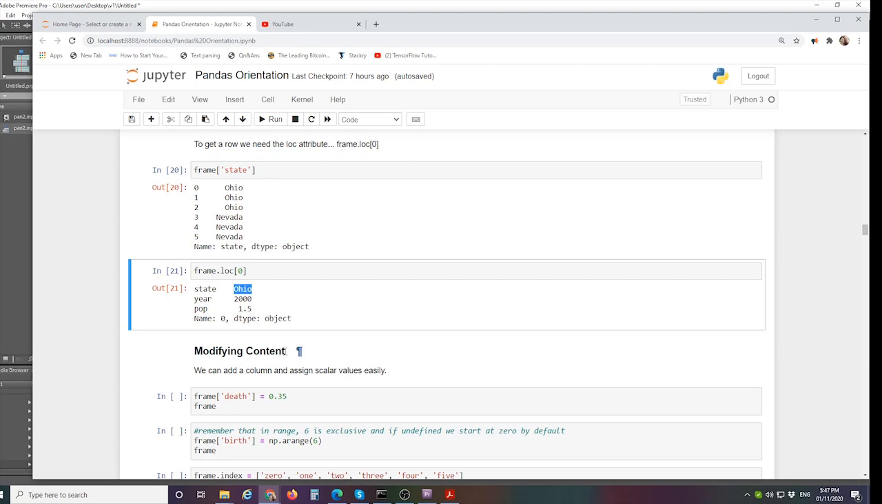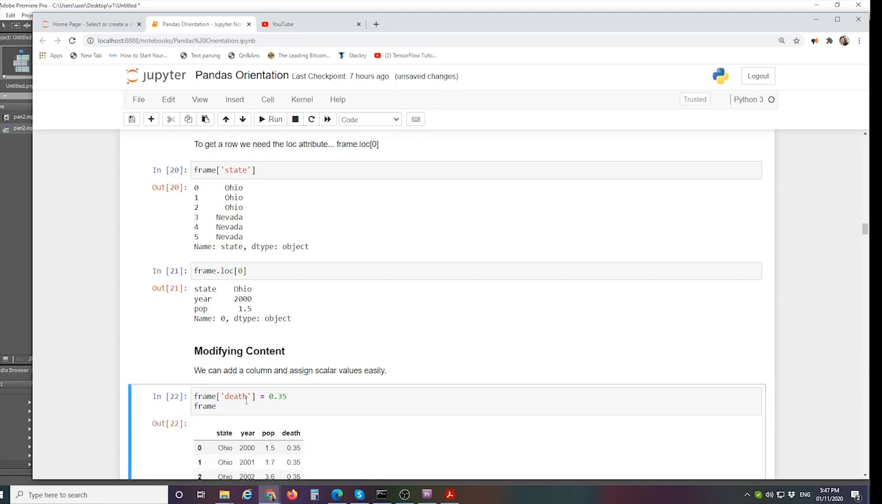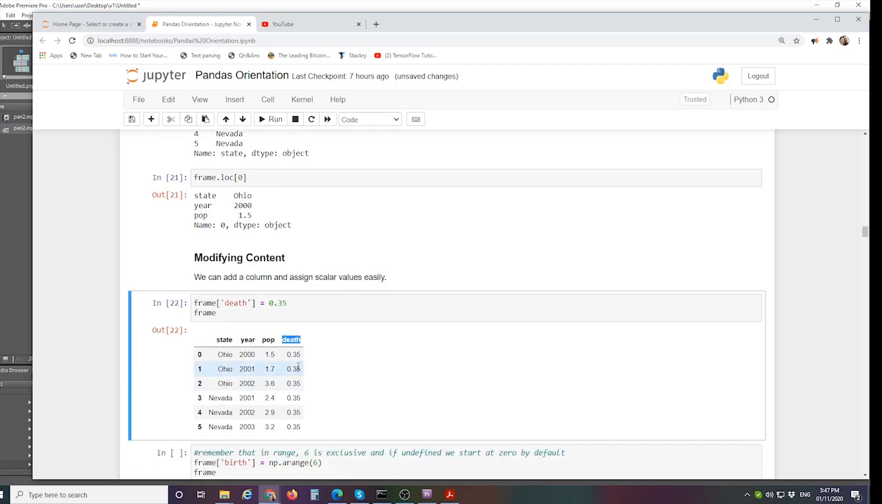Now here we're going to modify our data frame by adding another column. And this column is going to be death, and we're going to say 0.35. The way to do that is quite simple. Let's run this and then output it and see the result. So we've added a new column, and in that column we have populated every value with 0.35. So we're very simply assigning a scalar here.